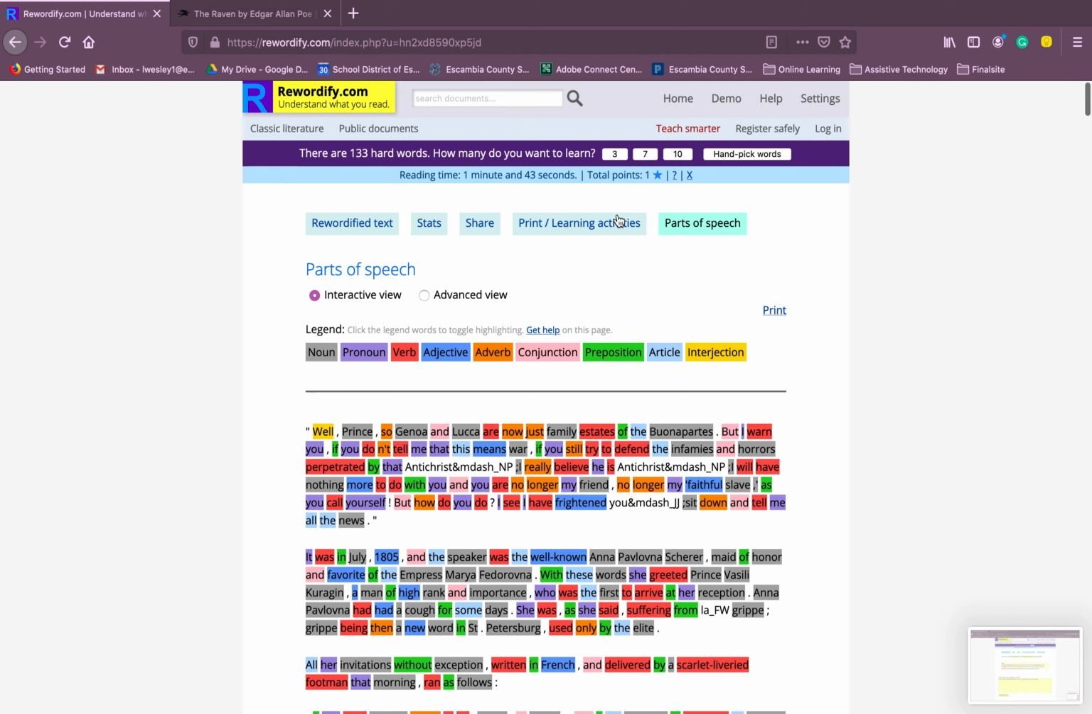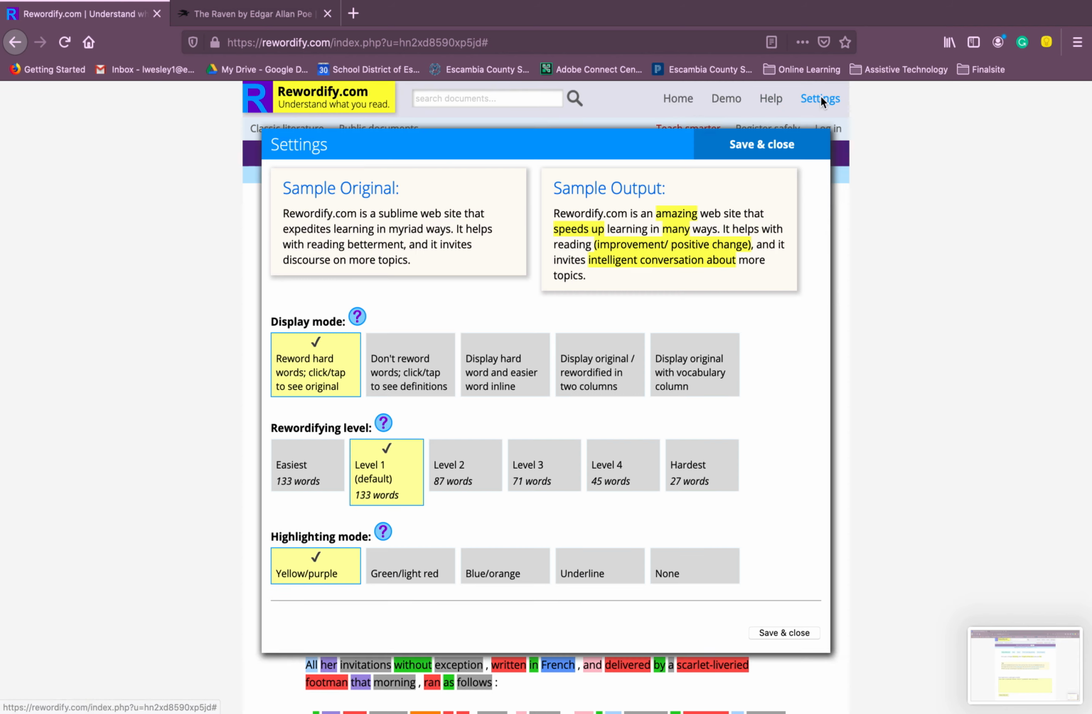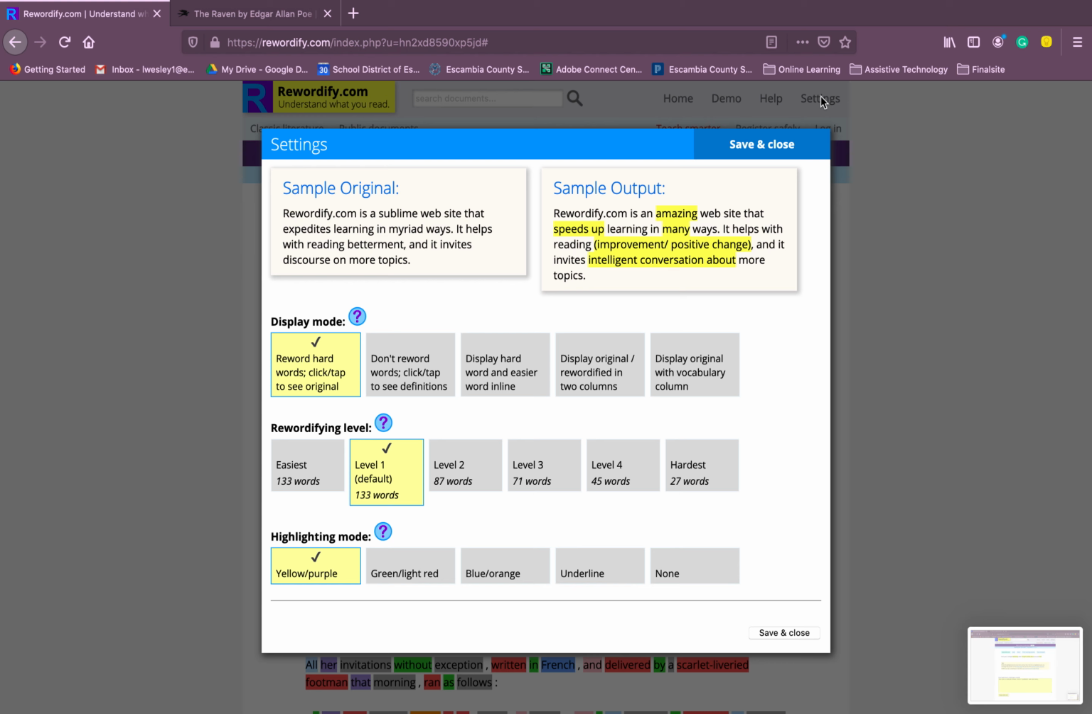If you click on Settings at the very top right, you can see different options for display. For example, you can reword the hard words and click to see the original. Choose not to reword the hard words. Display the hard word and easier word online. Display the original Rewordified in 2 columns, or display the original with vocabulary column. You can also change the level of the reworded text from easiest to hardest, along with the highlight mode, which can be yellow-purple, green-red, blue-orange, underlined, or none. Once you make changes, you can click Save and Close.